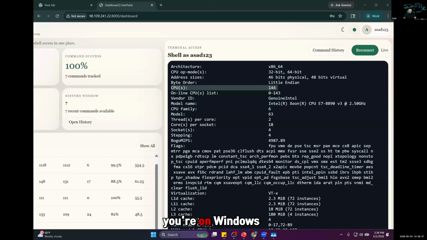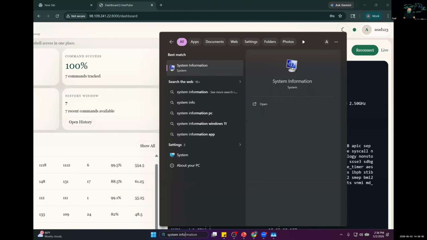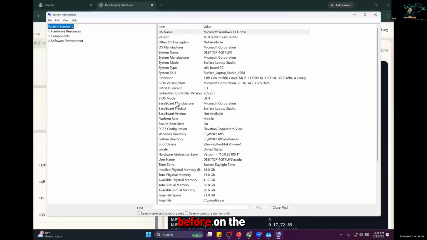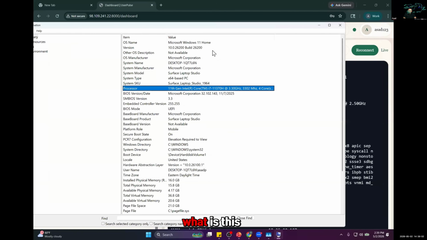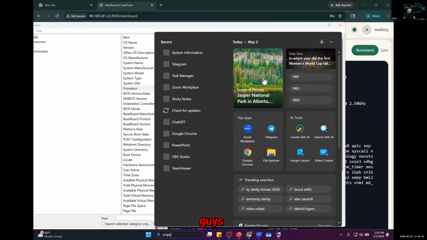If you're on Windows, you go to System Information. Right here. This is my laptop now, by the way. Before, on the Linux terminal, I was looking at the Linux one. This is my laptop over here. And take a look at this, ladies and gentlemen. What is this telling you? How many CPUs I have in my Windows machine? I'll take a snipping tool over here and break it down for you guys.